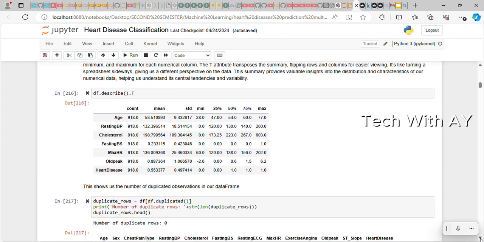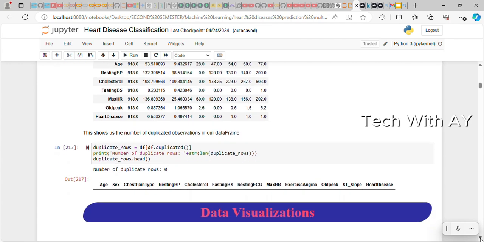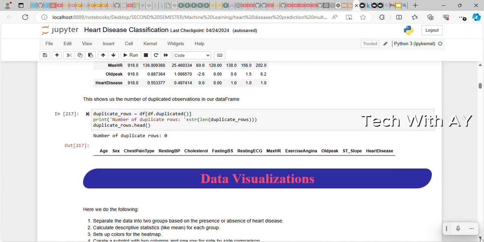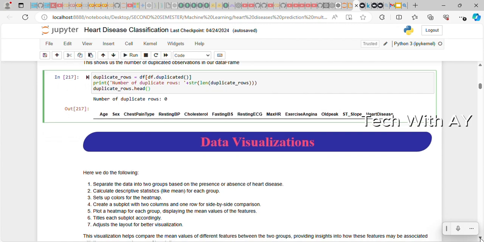So this is the describe. These are the things that we can use to manipulate a data frame in the Jupyter Notebook. We have duplicated to get the duplicated values. We can actually try to eliminate duplicated values if we want, but right now there are no duplicated values.